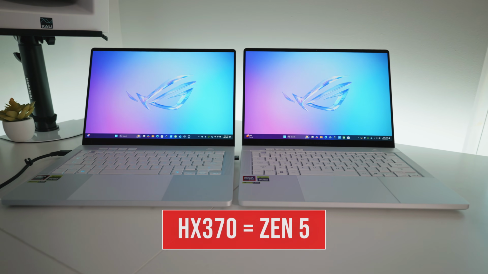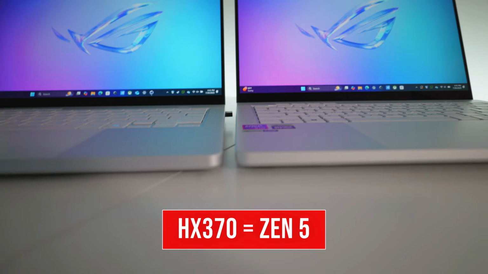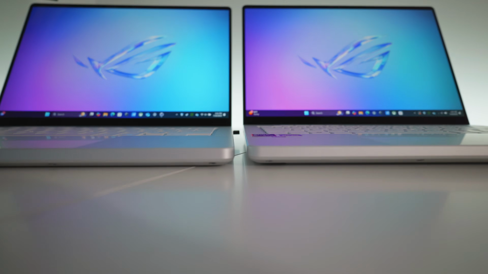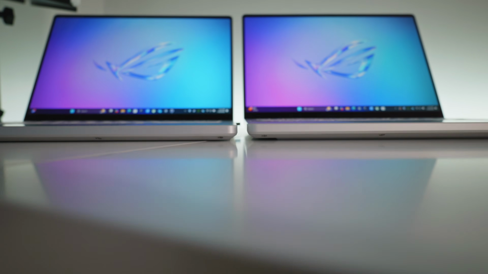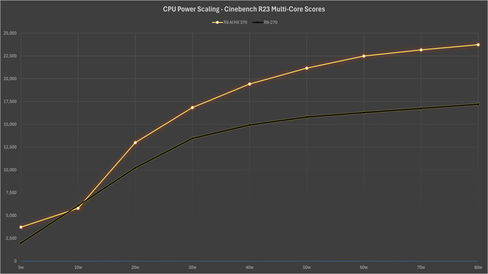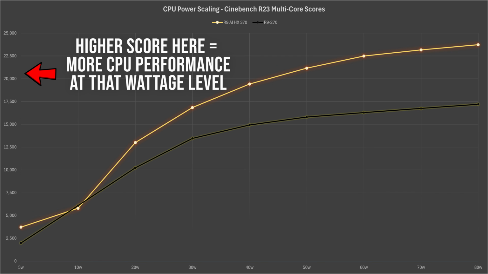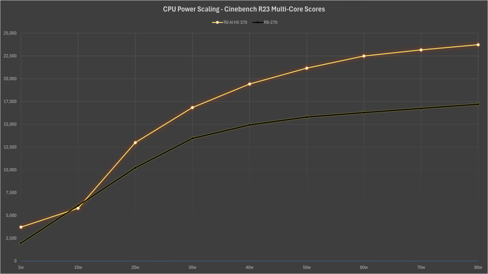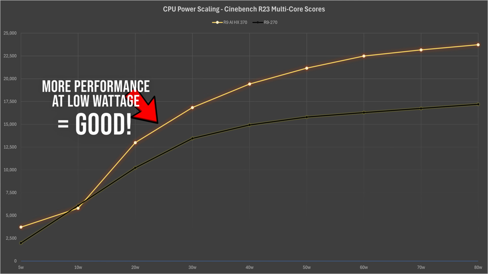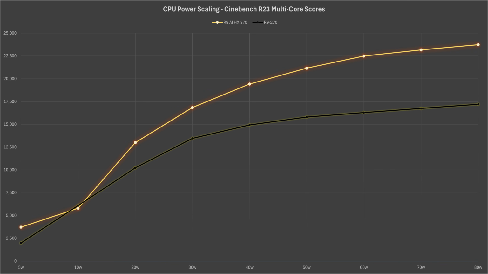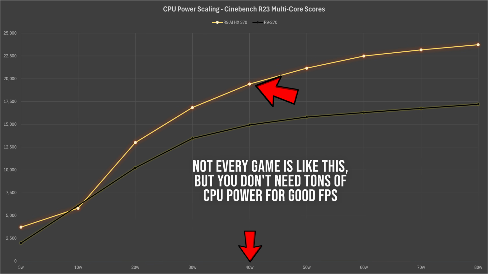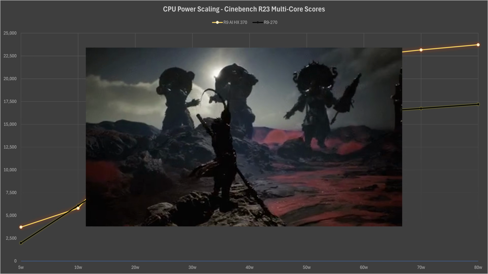The HX 370 is a completely different CPU using AMD's newest Zen 5 architecture, which makes it even more efficient and of course more powerful. And to demonstrate that, we really need to look at a power scaling chart, because that shows you how much better each CPU is at different wattage levels. When you're playing a game, the CPU wattage can vary widely. It can be anywhere from 10 watts to like 40 watts, depending on the game. If you're playing something like Counter-Strike, it might use 40 watts or more. But if you're playing something really GPU heavy like Black Myth Wukong, it might only use like 12 watts.